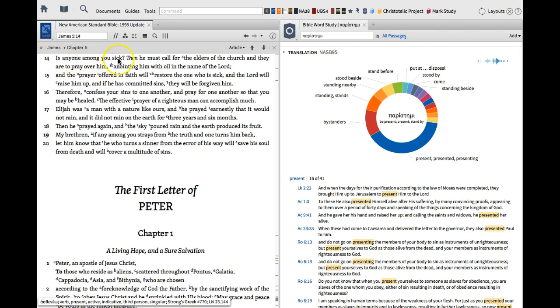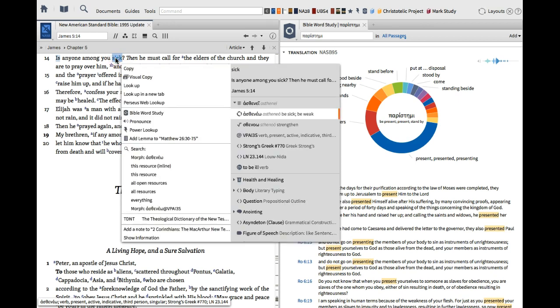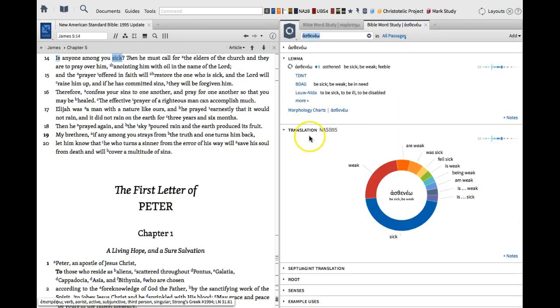Is anyone among you sick? This is an important difference here. We're going to go over and make sure we're not on the English word, but we're on the one with the little wheel. And then we're going to click that, and then we're going to tell it Bible Word Study. It's going to open a new window. I'm going to see asteneo. I'm going to see some of its meanings. Be sick, physically, be weak, more emotionally, feeble.